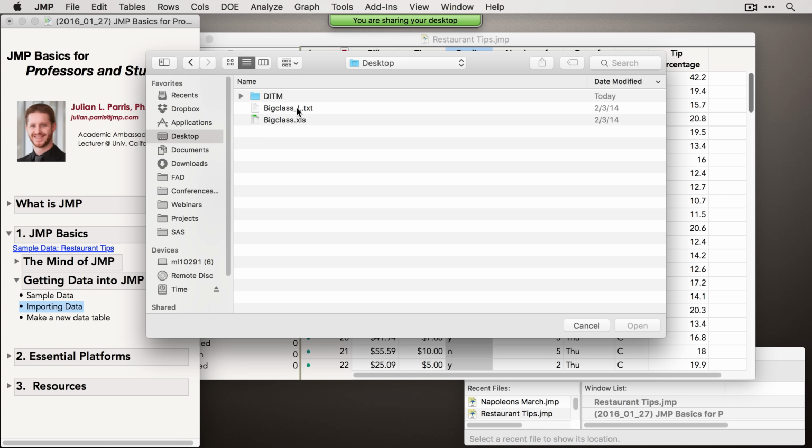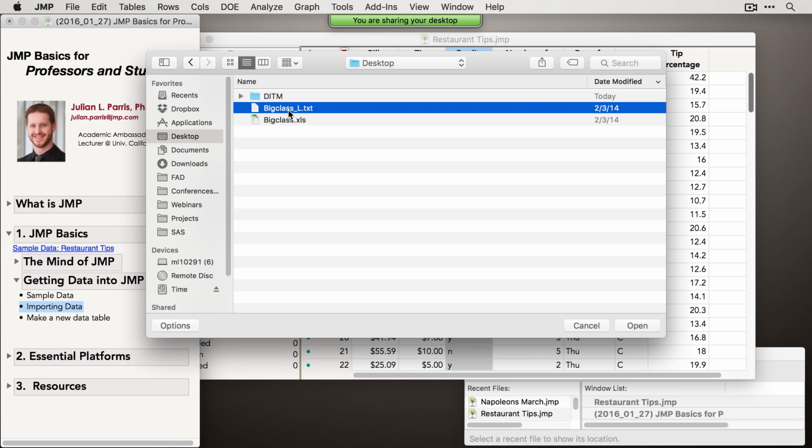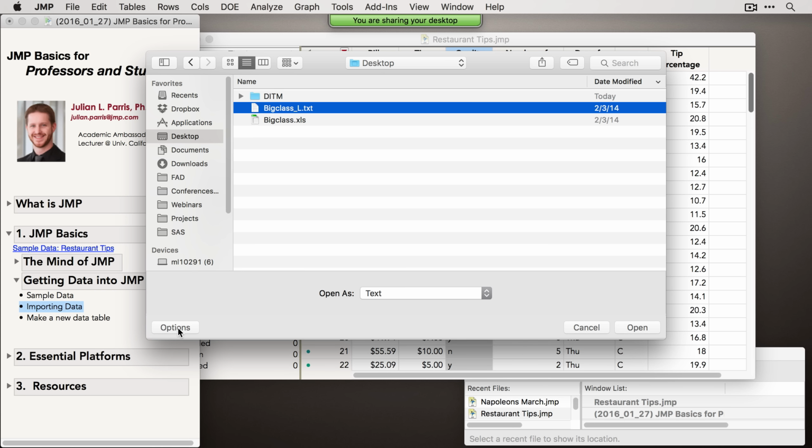I'll just show you a couple here. Here's opening a text file. So this is Big Class. It's actually a sample data set, but saved as a text file. Now, this is one of the places where the Mac and the PC will differ a little bit. So on the Mac, you have an options section that I'll encourage you to open here. And the way I always recommend opening text files is using data, using preview.